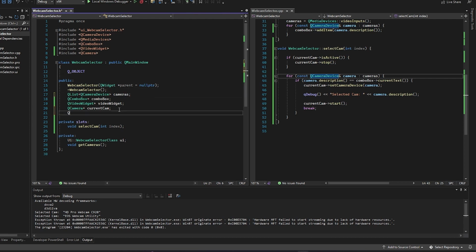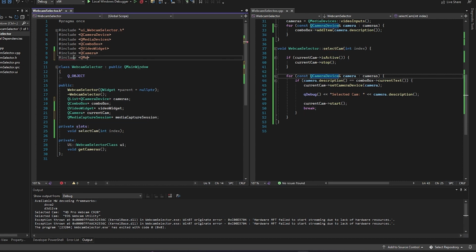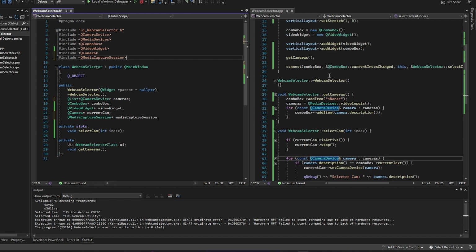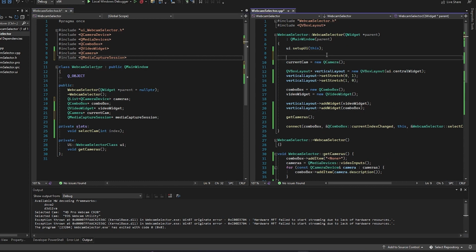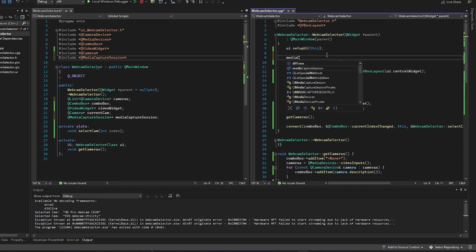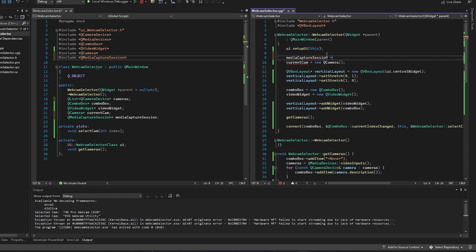Beyond that, QMediaCaptureSession. Let's call it mediaCaptureSession. So QMediaCaptureSession, instantiated up here. Let's do it before my camera. So it's mediaCaptureSession equals new QMediaCaptureSession.